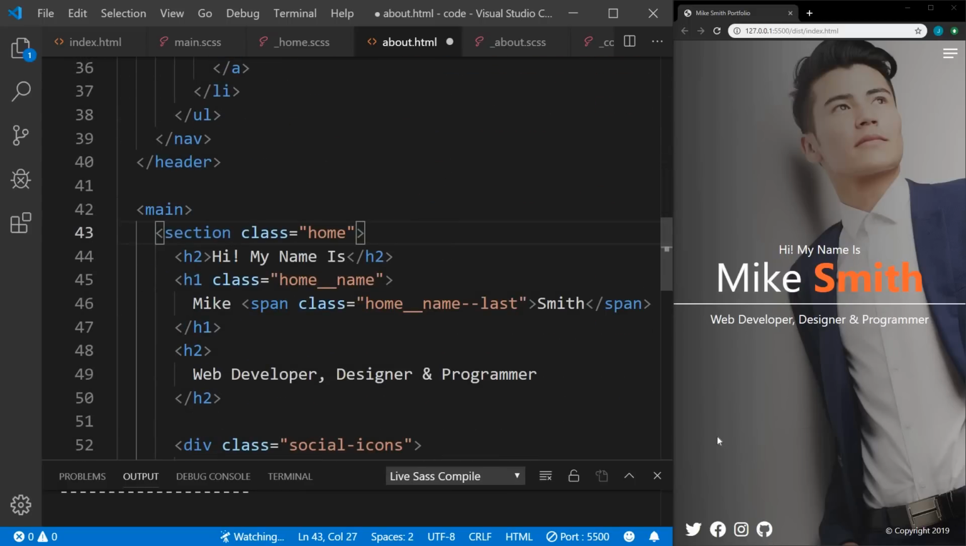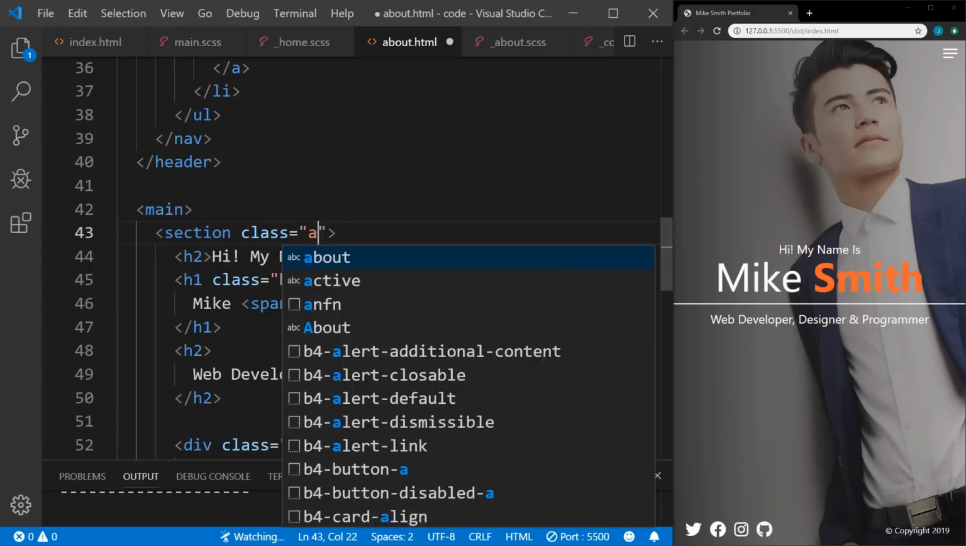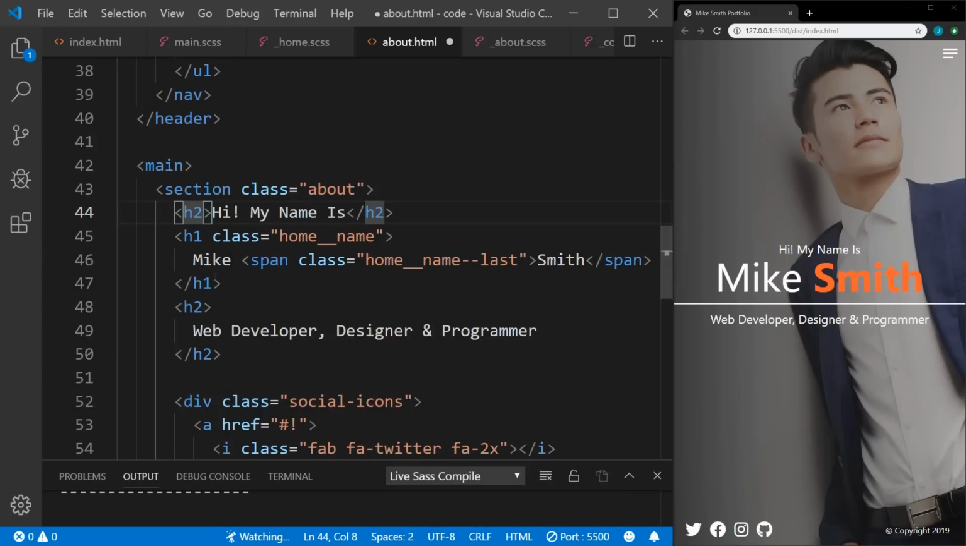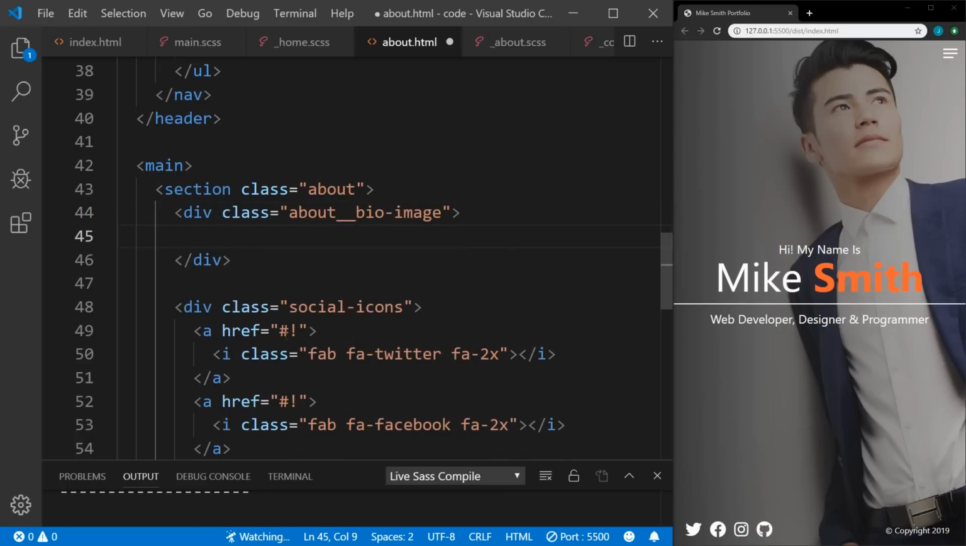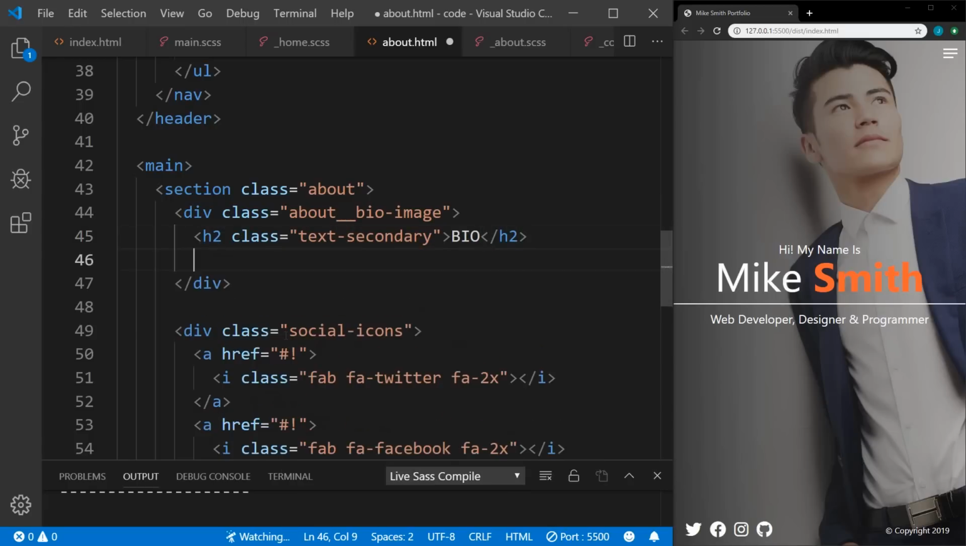And then let's look at our section here. Let's change this to about. And then this first part of the section here, let's delete, and we'll add a div, about, bio image. And then within here we'll have an h2 with the class of text secondary, and we'll say bio.